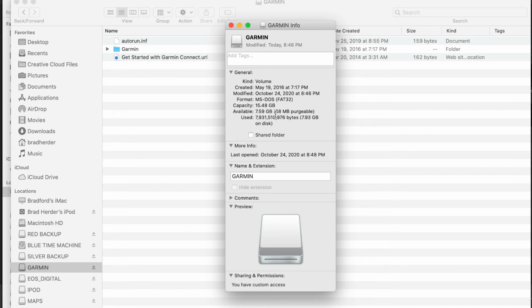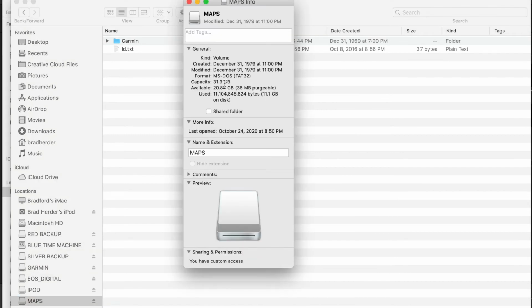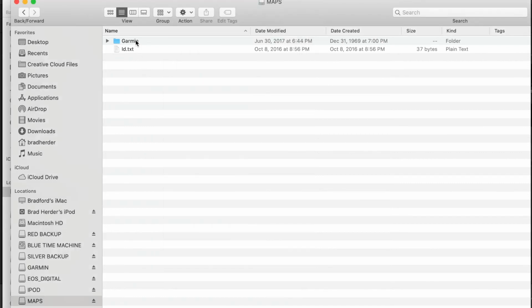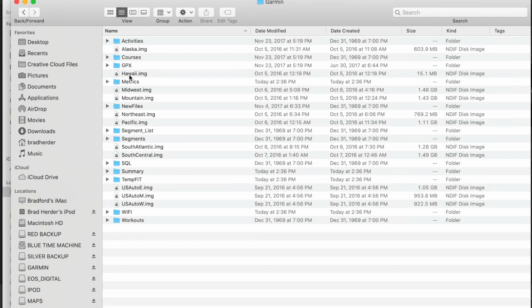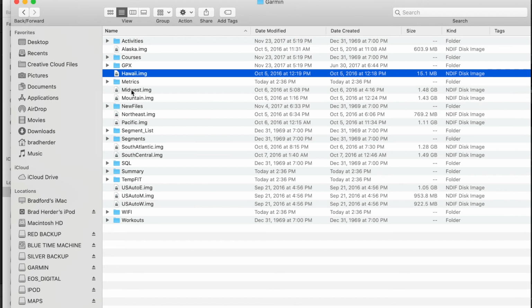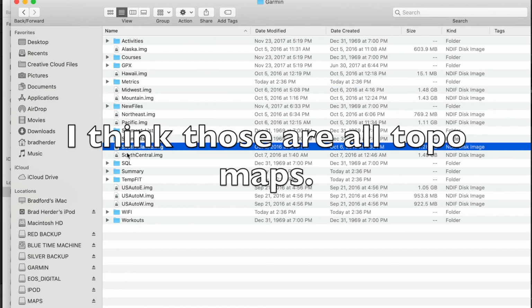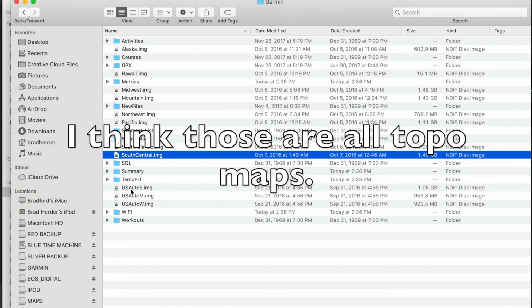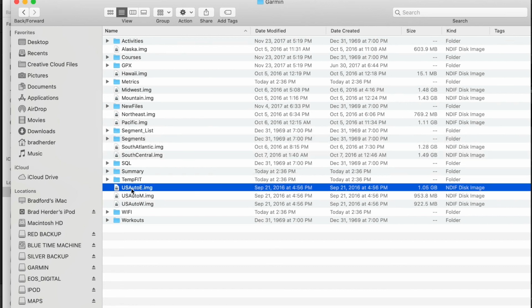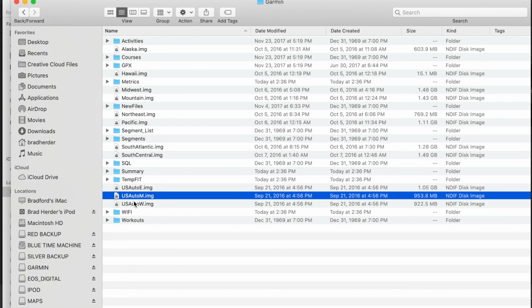But how much do those other maps take up? So here are my other maps. The little SD microcard was a 32 gigabyte card. 20 is available, so I've used 11 gigabytes to store the Openstreet Maps on. And if I go to my Garmin folder, you will see these. I have Alaska, Hawaii, Midwest, Mountain, Northeast, Pacific, South Atlantic, South Central, and I named these, and then I have US Auto, East, Mountain, and West.